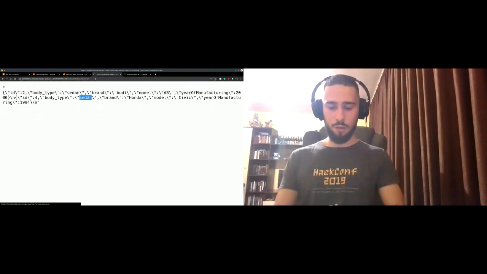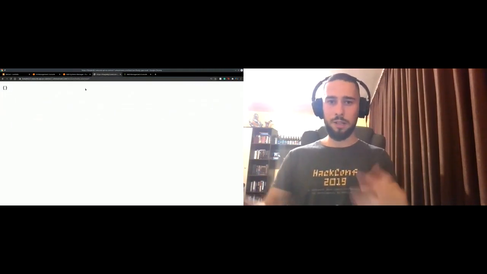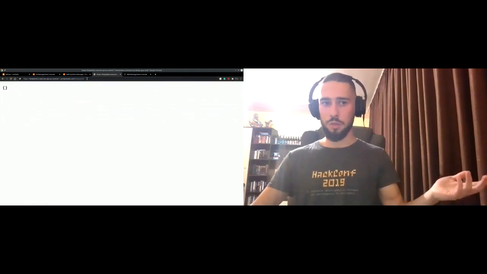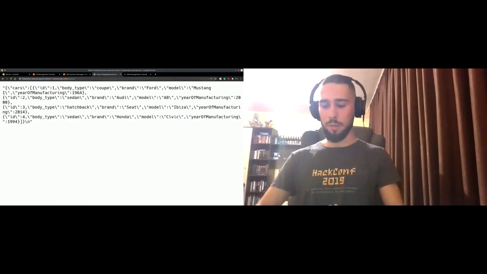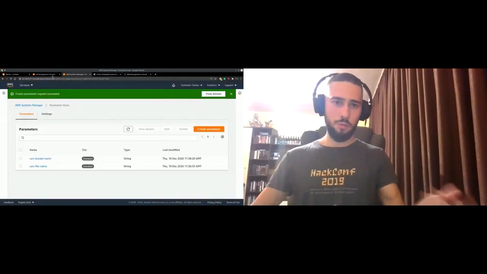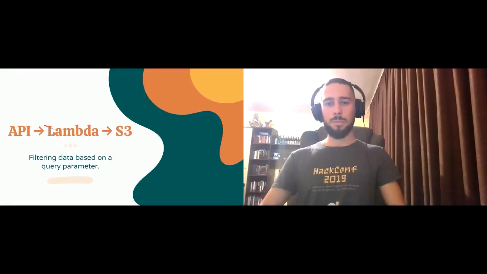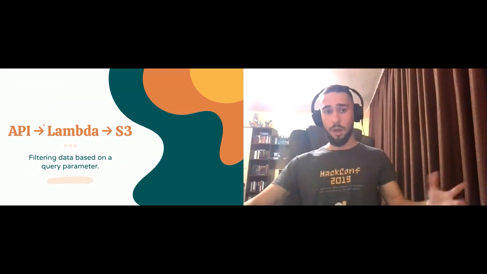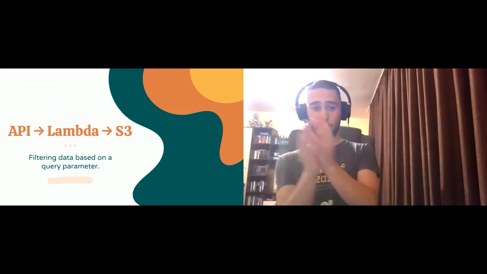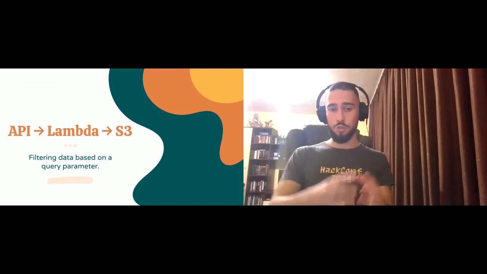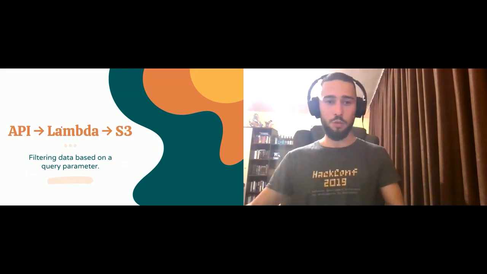And just a final thing to show you, if I type in something invalid that I do not have, I'll just get an empty response, which is exactly how I want my application to behave. And if I remove it, I get all of these back. So yep, we wired up our API, Lambda and S3, both to work together in order to filter data based on a query parameter, as now our application is a bit more useful and a bit more snappy to play with.